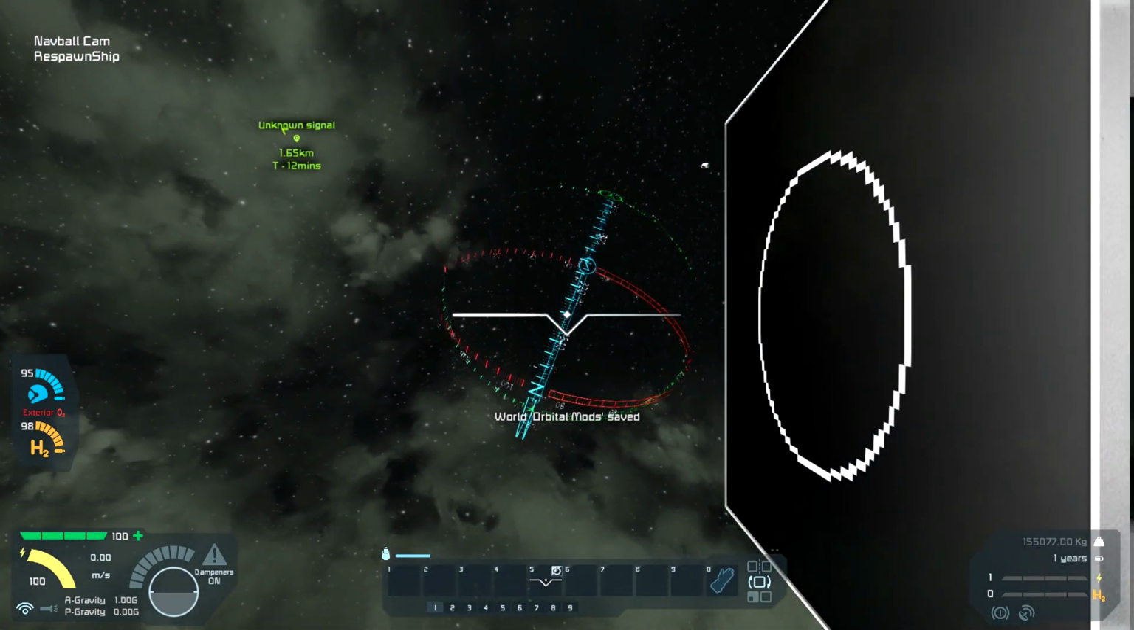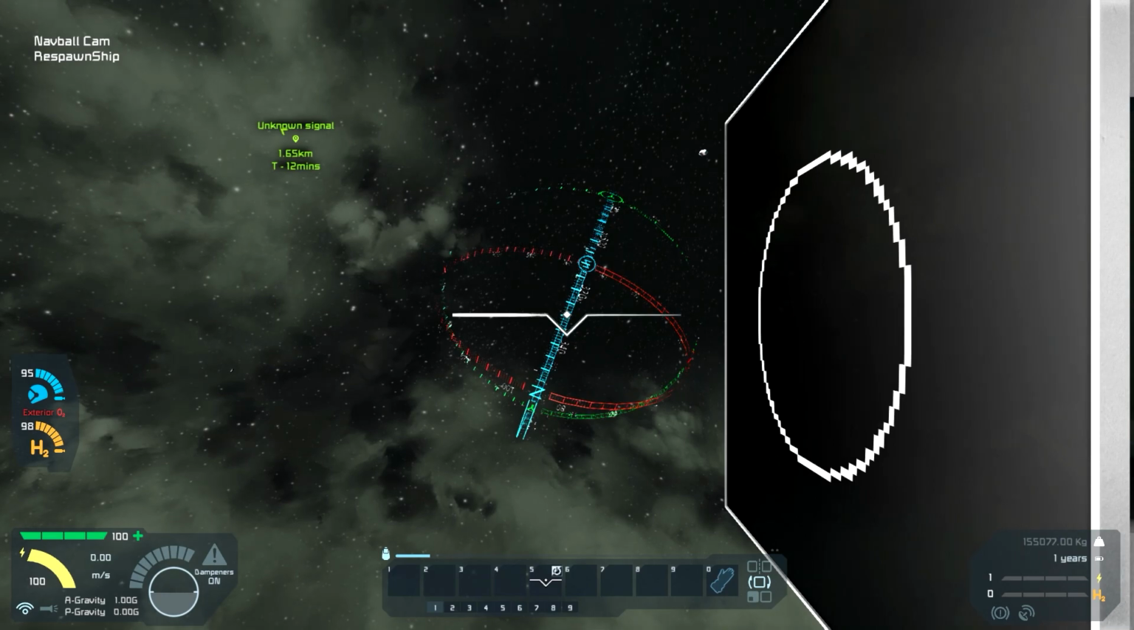Really liking this thing. Off to the right hand side of the screen is another mod that was recently added to the workshop that we'll talk about shortly. But for now, the NavBall.